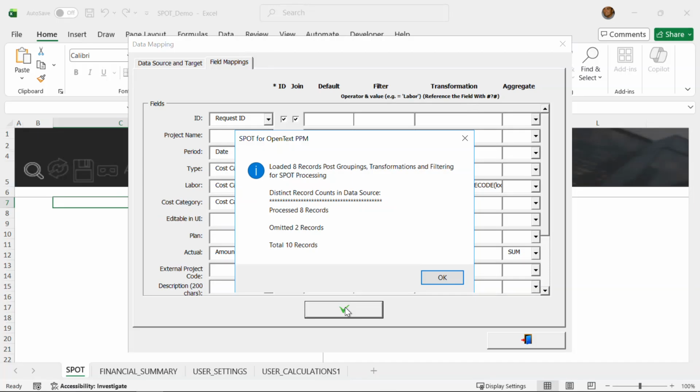Okay, so the wizard completed, and Spot actually excluded 2 bad records and processed 8 records, and those 2 records were the ones I pointed out that were in red from the original data source file. That was the bad ID and the bad period. So a total of 10 records were processed, and again, 2 were omitted. Click OK.